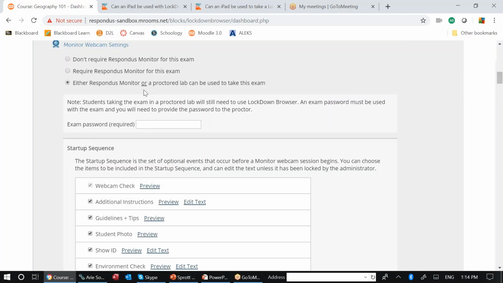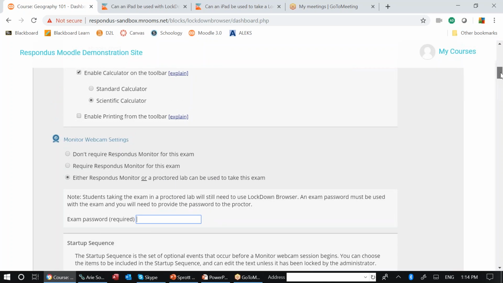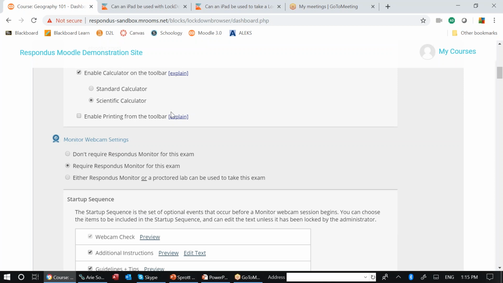But with the either or option itself, once this is enabled, the instructor needs to add an exam password here and then provide it to the proctor in any proctored setting, because this password is going to be entered into the device in those proctored types of settings to turn off the requirement for Monitor so that it becomes a LockDown Browser only assessment. And that's, again, if you're using that either or and giving the student the option to decide. Now, if you prefer that every student uses LockDown Browser and Respondus Monitor, you would select the middle option. There is no password required at that point.